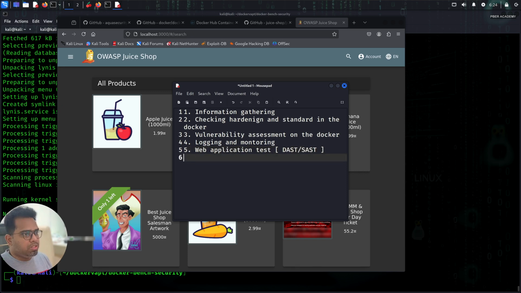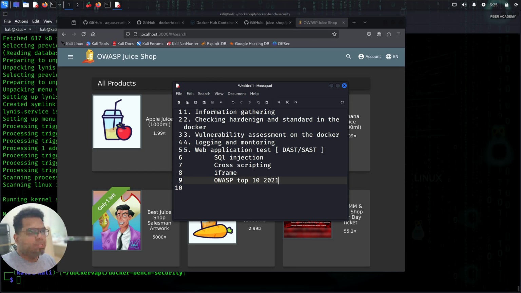What are the things you can check? It is basically under this one. You can check for SQL injection, cross-site scripting, iframe vulnerabilities, and the list goes on. Basically, as per the OWASP Top 10 2021 guidance, you can check those vulnerabilities in this one. So these are the levels of testing you have to do over there.